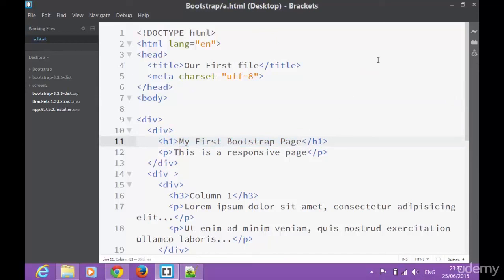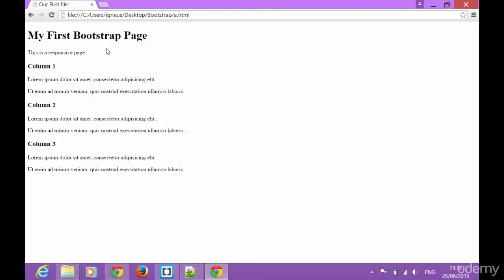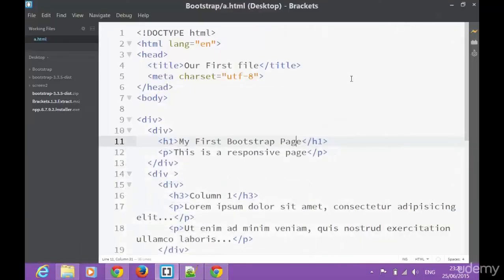Now, how does it look like in a browser? If I click on this button, it will open up in my Chrome, and you can see it looks a simple page and there is nothing extraordinary in this page. Now, if we really want to make this page a Bootstrap page, let's try to use those things.